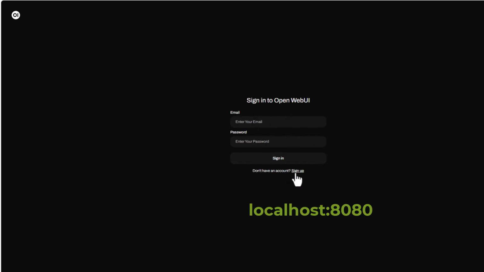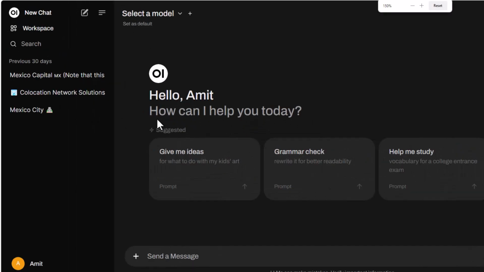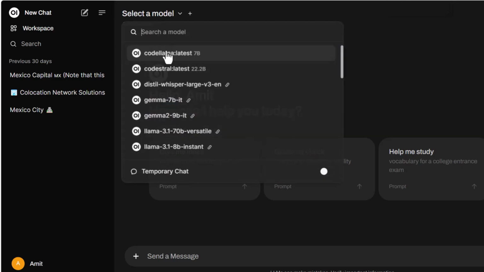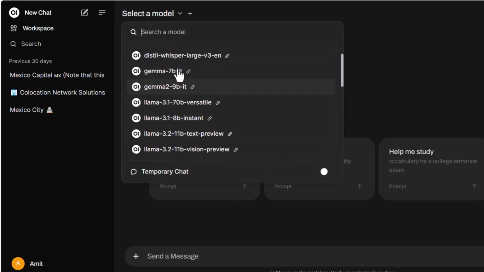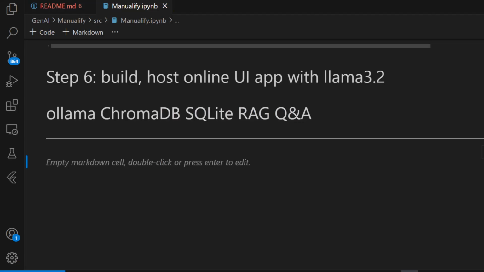By default, it serves on localhost 8080, and it will ask you to create an account. Let me make it a little bigger so that you can see. And this is the interface you can expect. As you can see, by default, it gives you a number of different models you can play along with. And some of these models are supported by OpenAI or Groq, GROQ, not the X version of Grok.